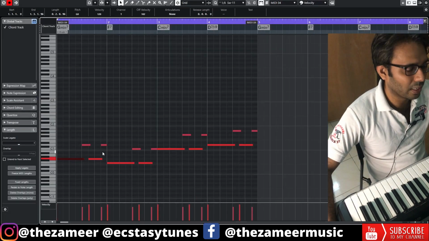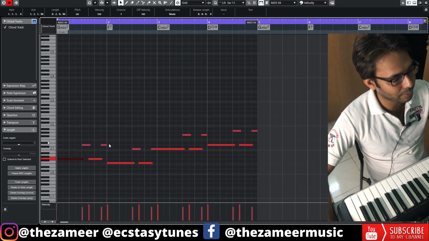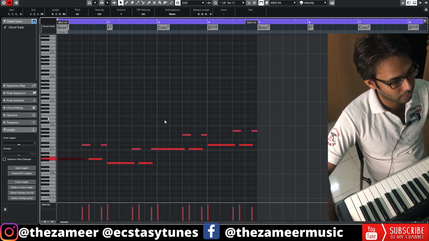So I have created a simple rhythm. Okay, it doesn't have to be a rhythm like this. It can be any rhythm, but using these two notes. Okay, I'm just going to play it for you.